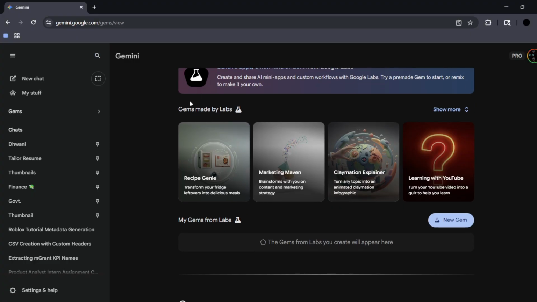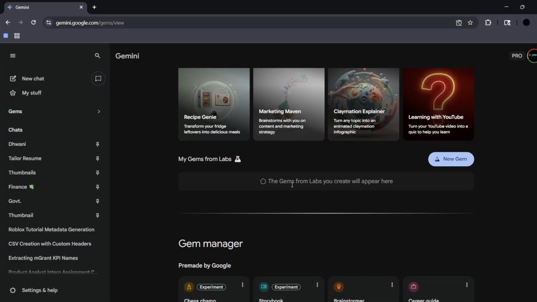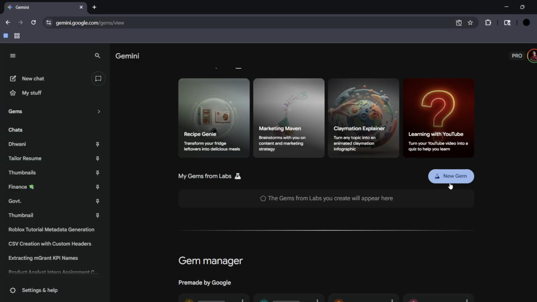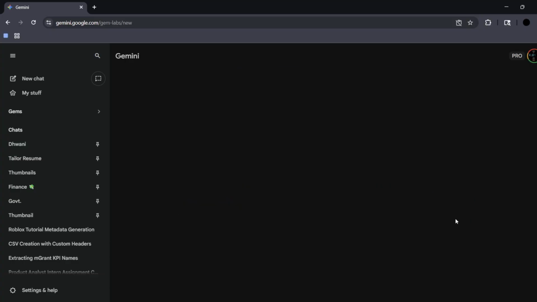Now as you can see, there are some gems made by the labs like Recipe Genie, Marketing Maven, Claymation Expert, or Learning with YouTube. So if you wish to use any of them, you can simply remix them by adding your own style, adding your own customizations to them. Apart from that, if you wish to create your own new gem, you can simply click on this new gem and it will give you this option.